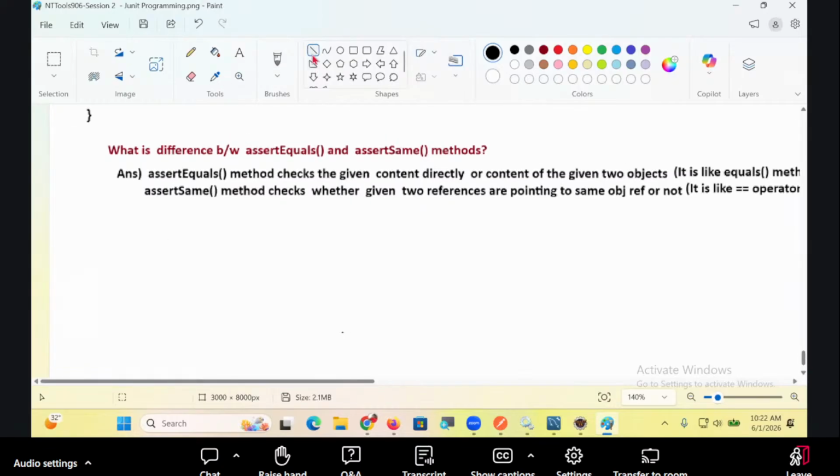Fine. So assert same internally uses double equal to operator. Assert equals internally uses equals method. One compares the content. Other one checks whether given two references are pointing to same object or not. Are you understanding my statement, guys?